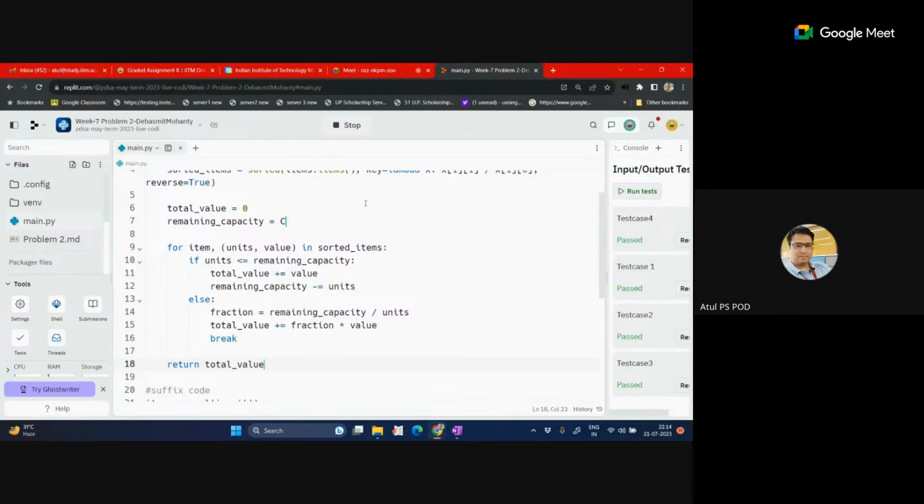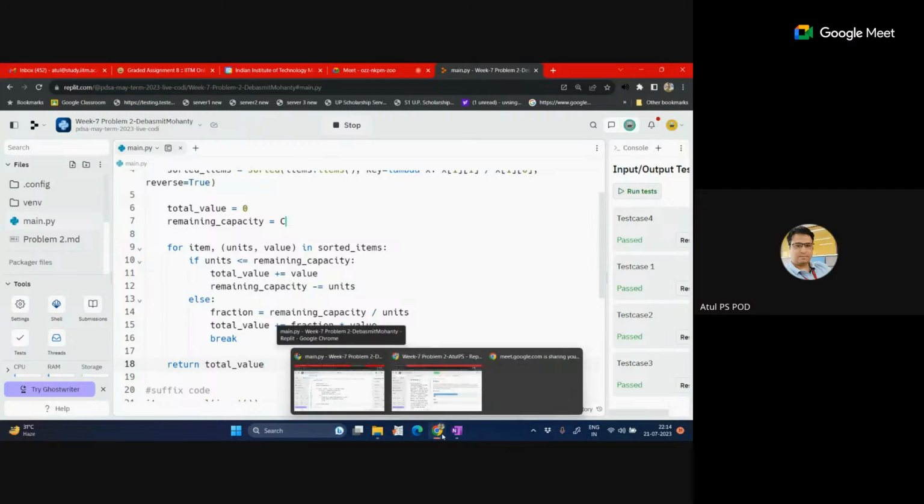Okay, nice. So you can move to the third problem, and the third problem is also based on Huffman codes. But the Huffman codes are given in a different format, not the Huffman tree. This time Huffman codes are given in a dictionary.